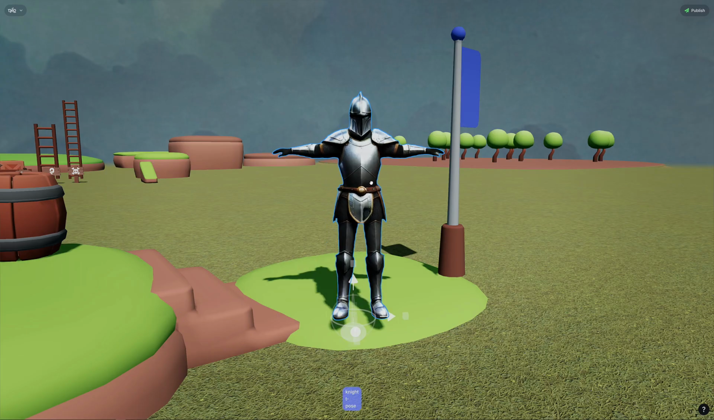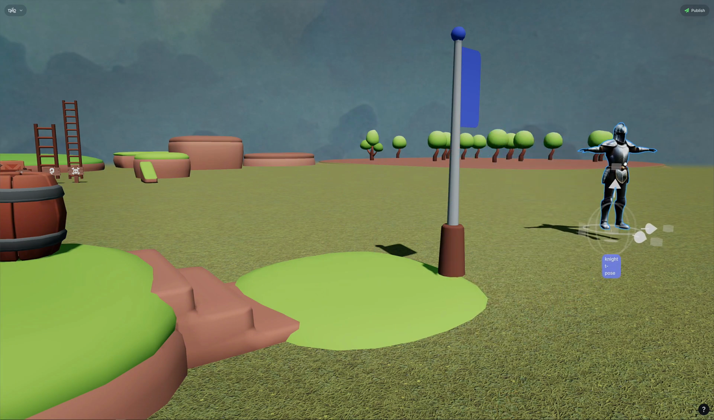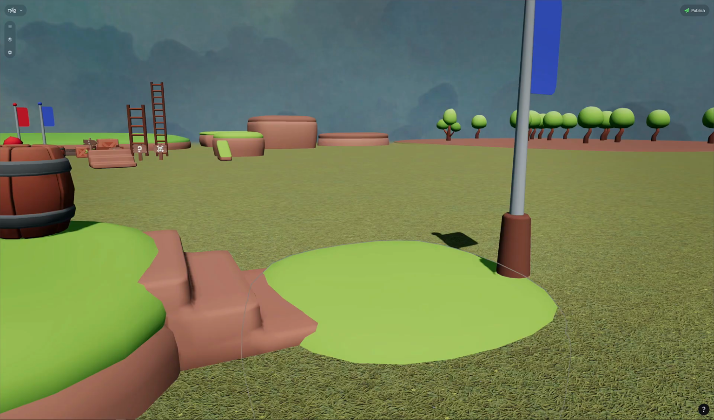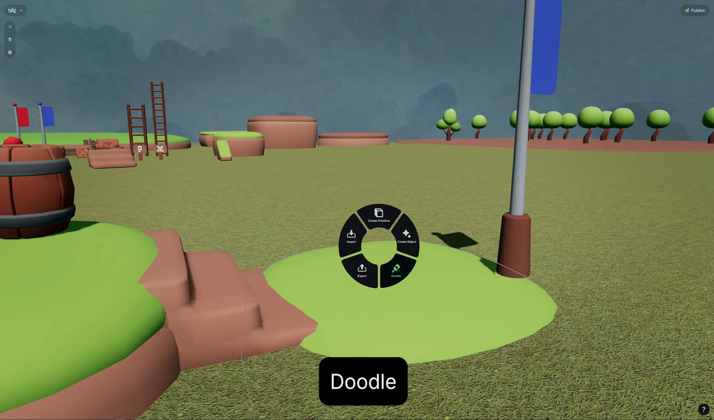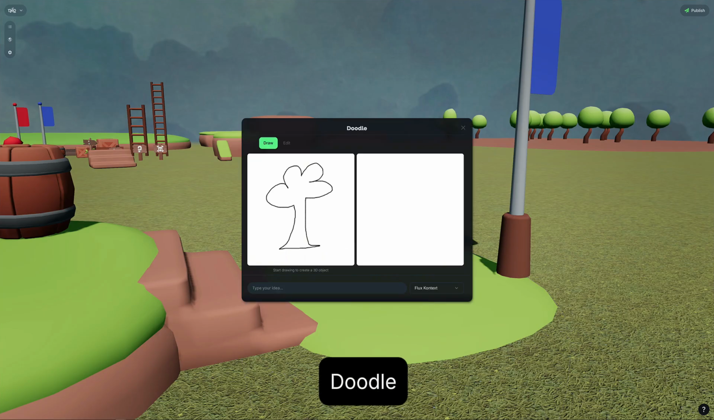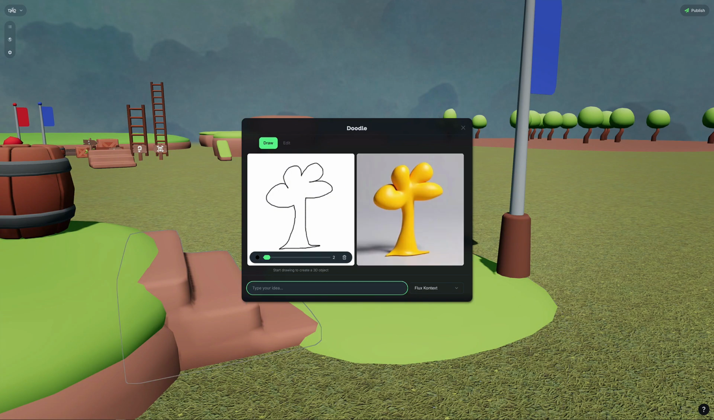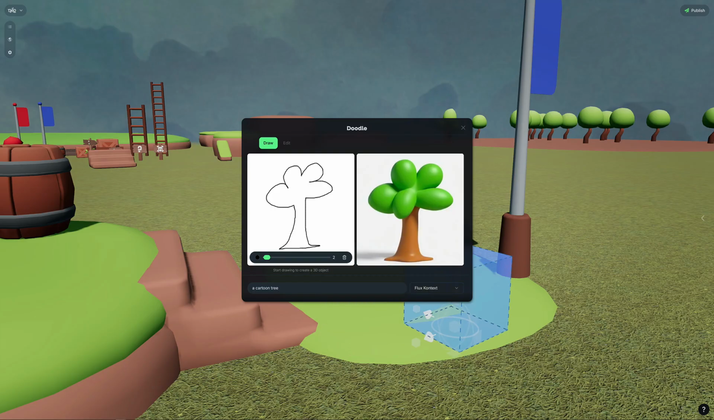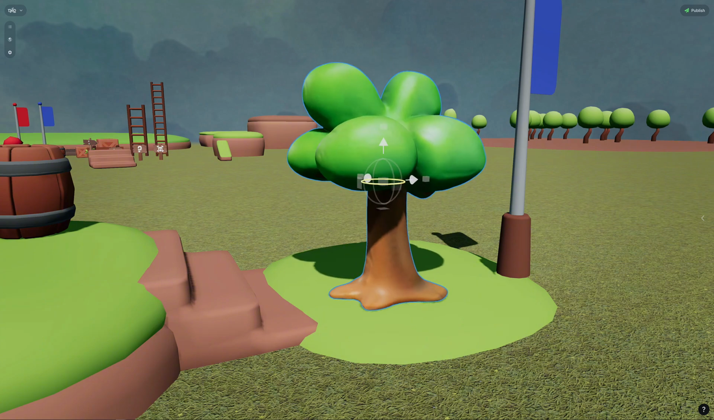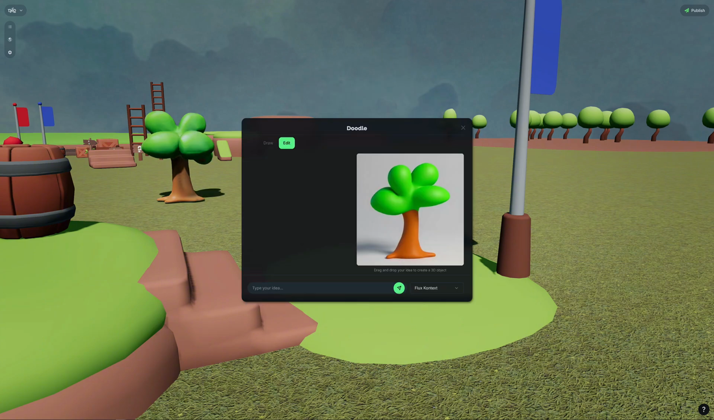Now let's move your character out of the way so we can create some more fun things with Nilo. Open the radial menu and navigate to Doodle. Doodle allows you to sketch an object, like a tree, and generate it as an image. You can then add context to your drawing in the text bar. If you like the image it generates, you can click and drag the image into the world to generate it as a 3D model. Alternatively, you can modify the image created in the Edit window.